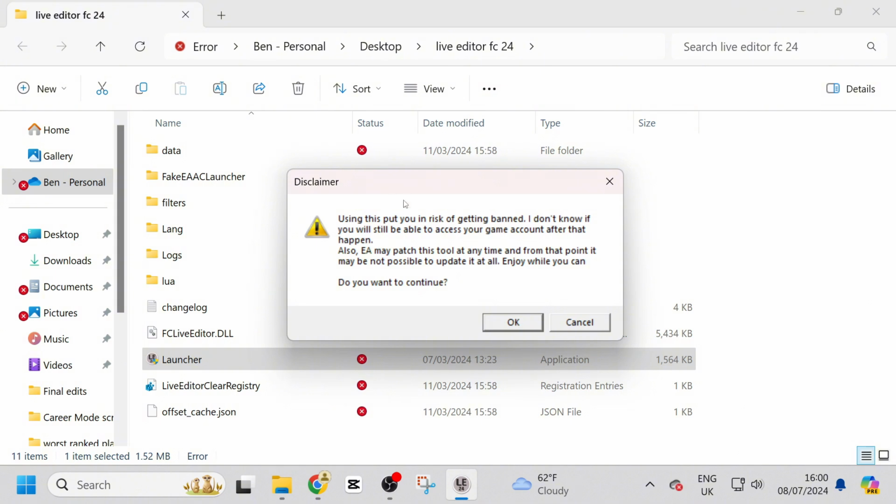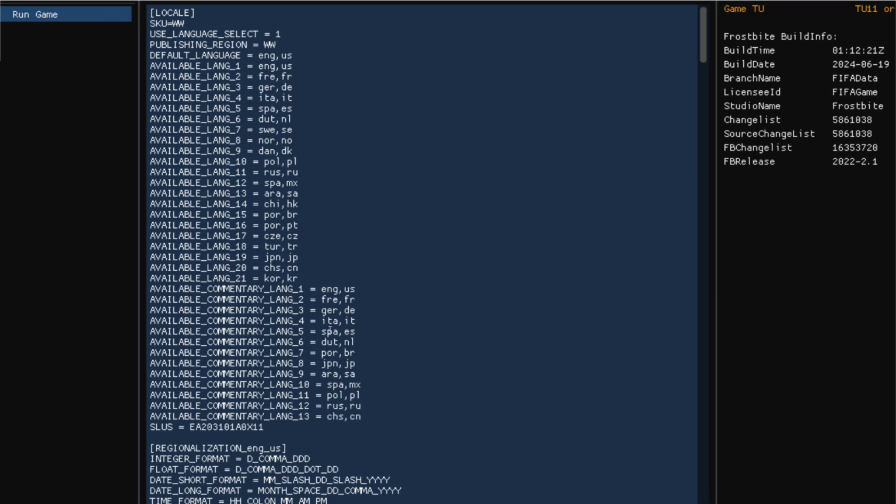It is worth noting that using this online or connected to the EA servers can get you banned. Do not play Ultimate Team or Pro Clubs with this initiated, and you will be fine. Press OK, and you should have something like this pop up on the screen.